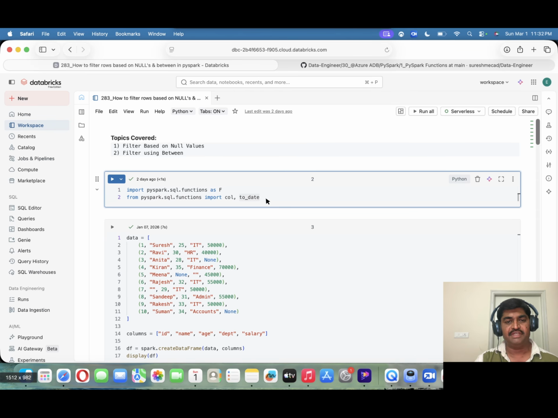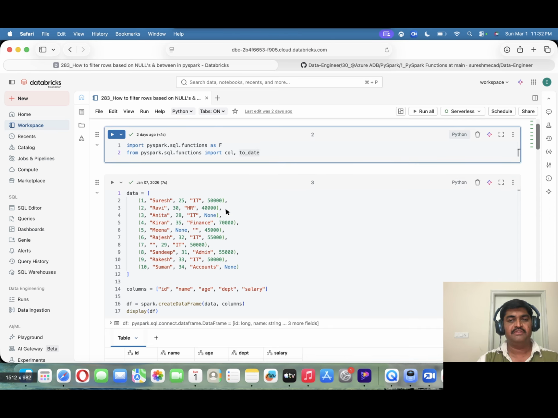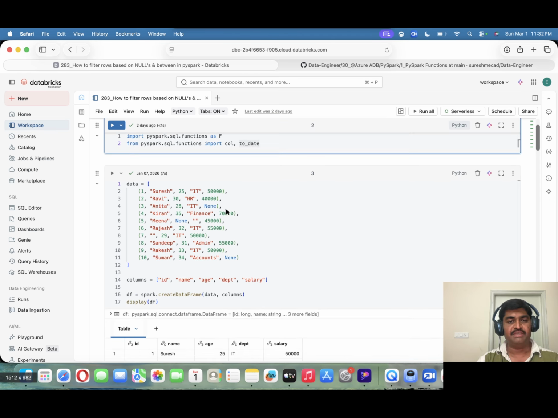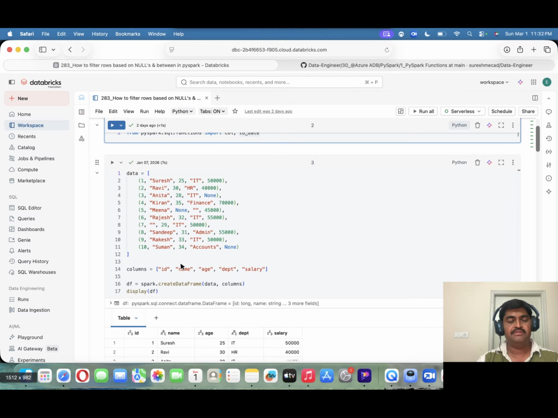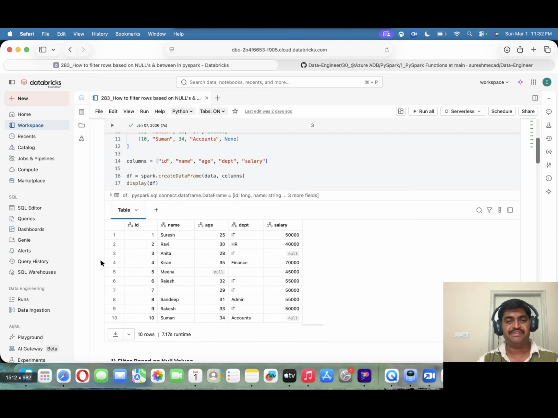Before that, I'm importing the required functions here, mainly col and to_date. Next, I'm creating one sample data frame with these columns: ID, name, age, department, salary. So this is my sample data frame.